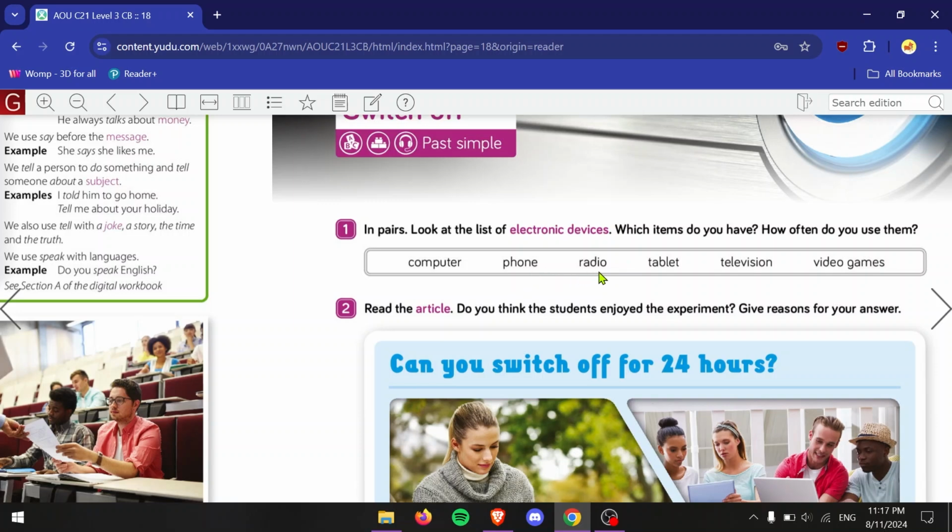Radio is my least used object or electronic device that I have. I just don't see the need for it. I've had it for a long time and I don't use it anymore because anything that you can play on a radio, you can just play on your phone or computer. So it's definitely my least used item here.